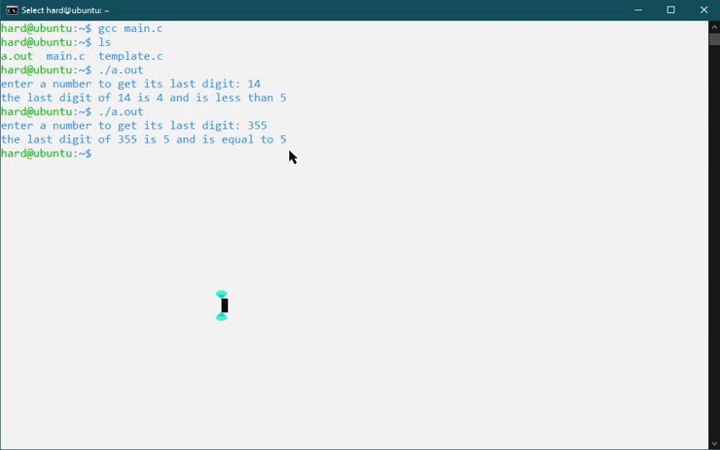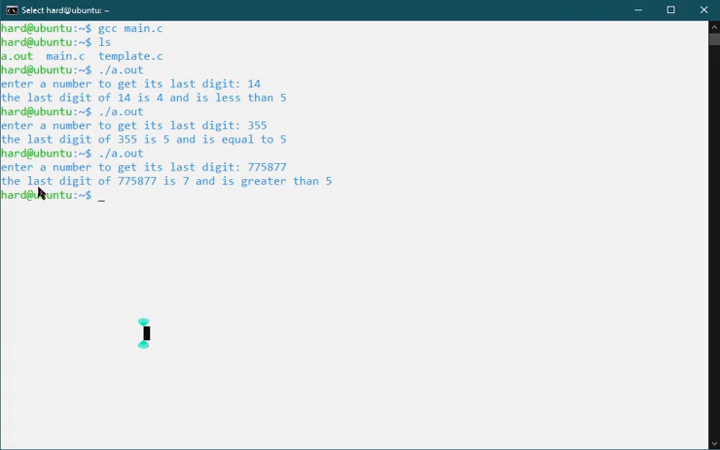Now let us put a number that has got a last digit that's greater than 5. So let me run the program again. I'm going to say maybe 34, whatever, then 7 there. And so now it will say the last digit of that number is 7 and is greater than 5.